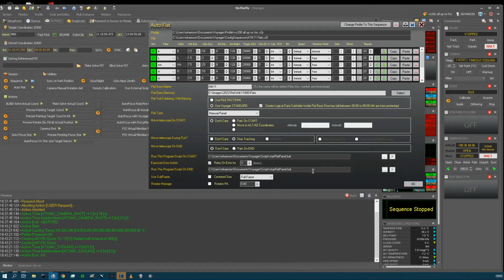Or a flip cover would do the same job, and then I run my start script to turn it on, and then wait a certain length of time for it to warm up and regulate, and at the end I would turn it off again.